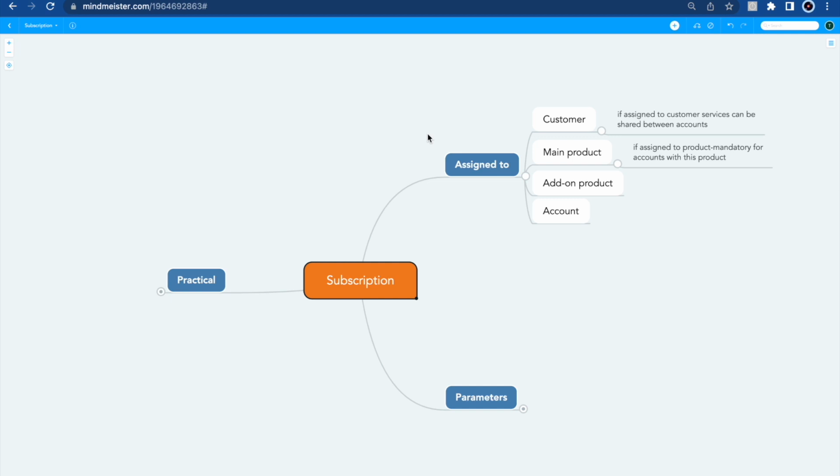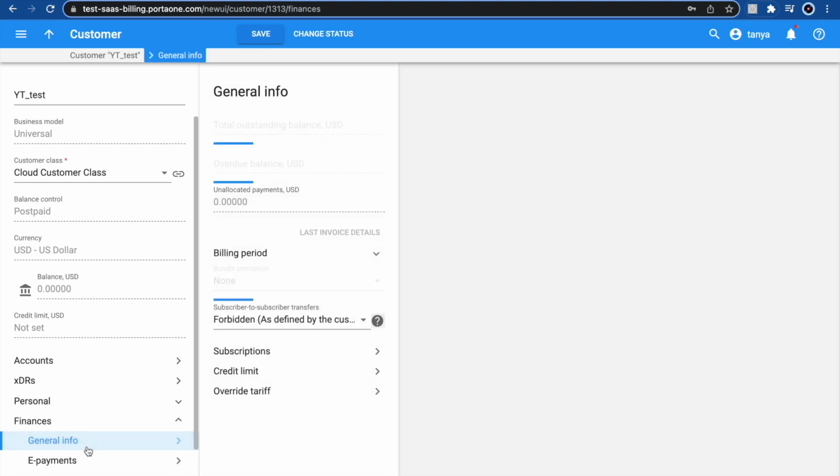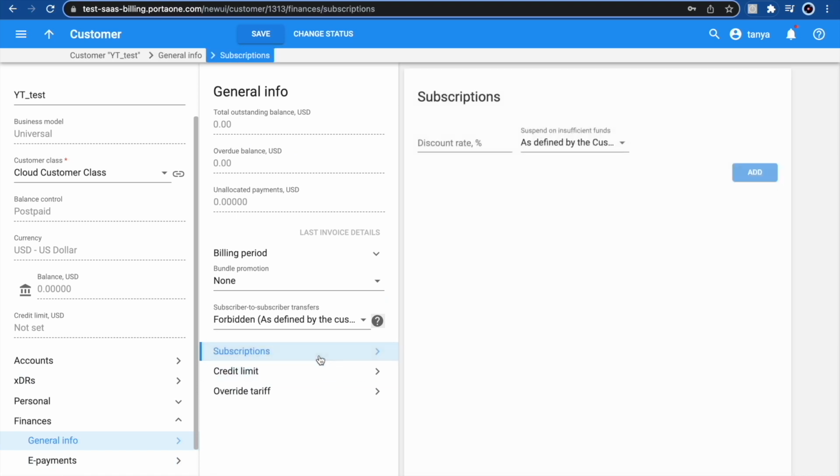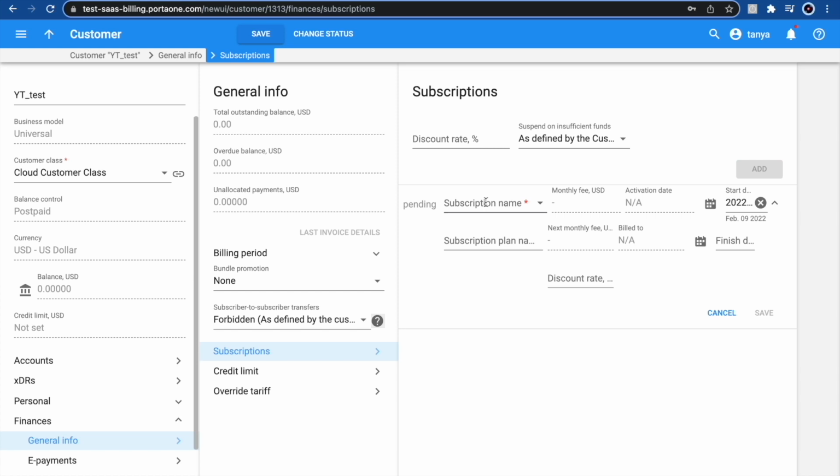Subscription can be assigned to different portabiling entities. For example, a subscription can be assigned to the customer entity. If it is assigned to customer, all the services provided with the subscription will be shared between accounts. Let's check how it is done on our web interface. Go to our test customer and finances, general info, subscriptions. Now we need to click add, choose our subscription.